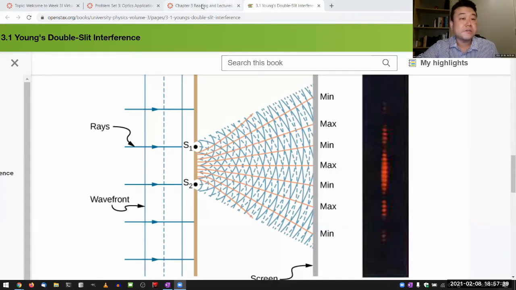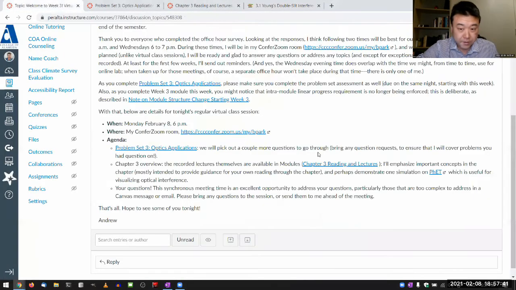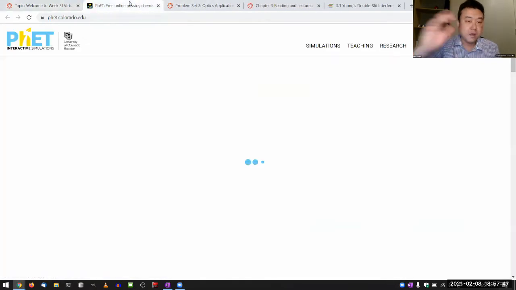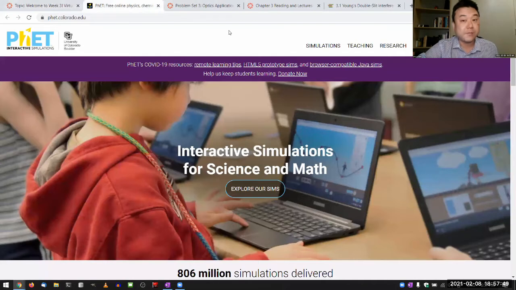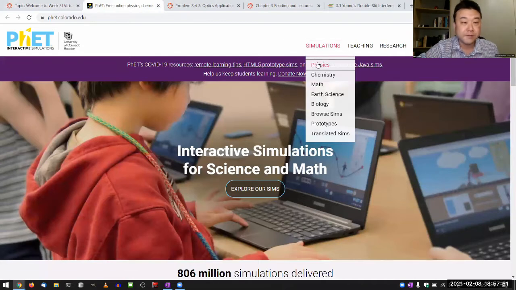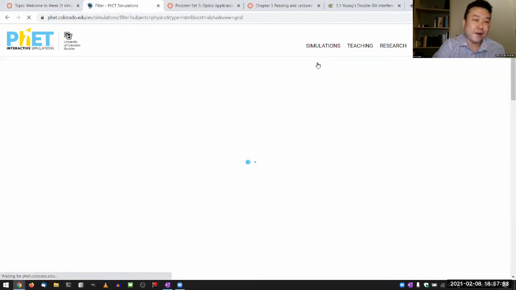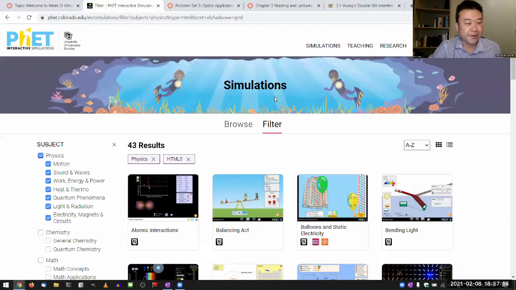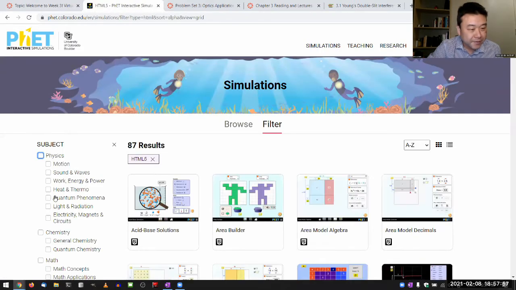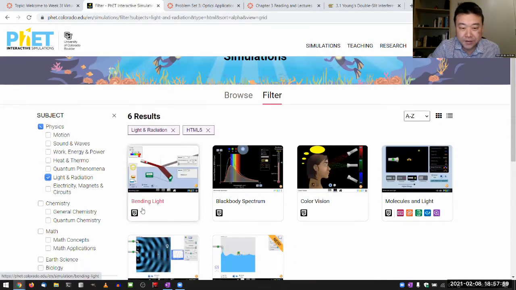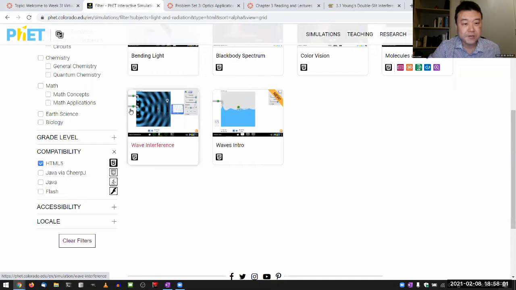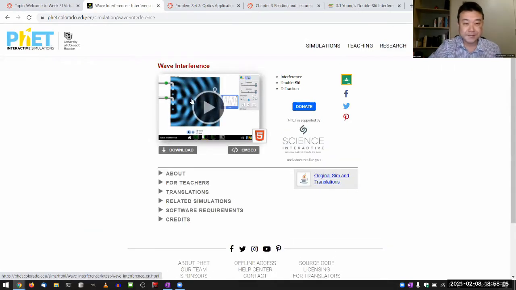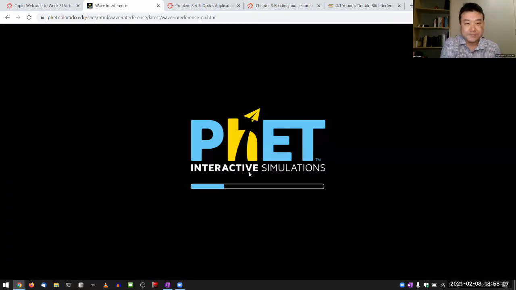static image. So when you go to the PhET, I think this simulation they already ported over to HTML5, so you don't have to go through any complicated bypasses. You can just run it. Let me see here. It should be under light and radiation. I think it's this simulation here, wave interference. You can see from the picture that it kind of looks similar to what you were seeing before.